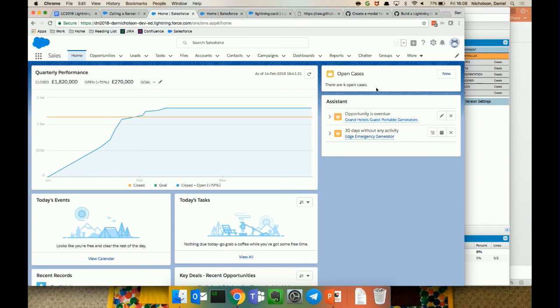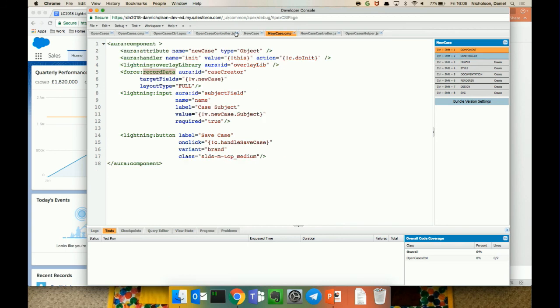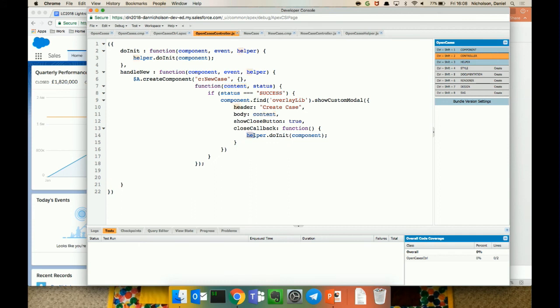Now that's being dynamically updated because of the code that we've added in here. The close callback on the show custom modal is basically where you can define functionality that happens when the modal closes. In this case, what I want to do is call that do init again from the open cases controller, but I've now moved it into a helper method because you can't call controller methods from more than one place effectively. So everything should really be in the helper.